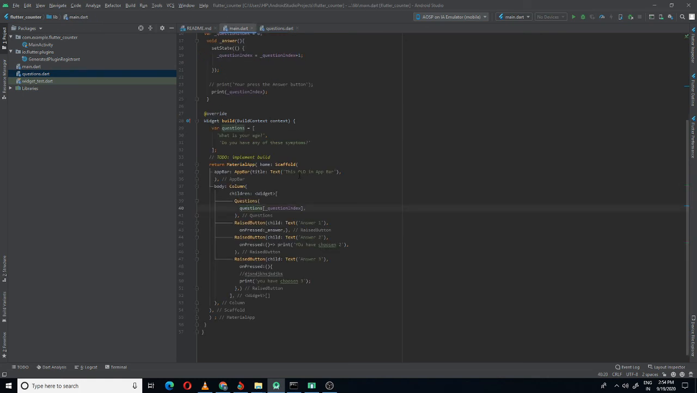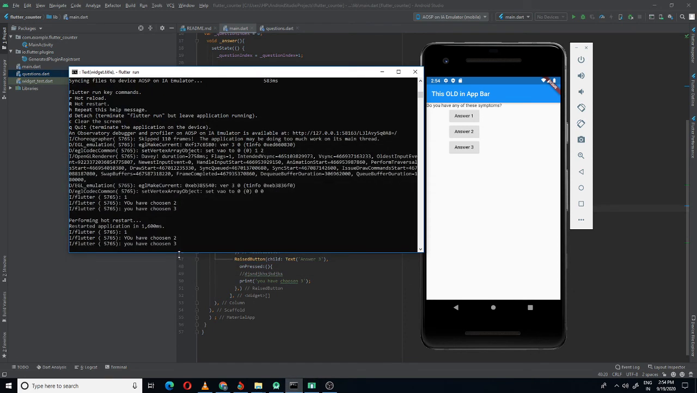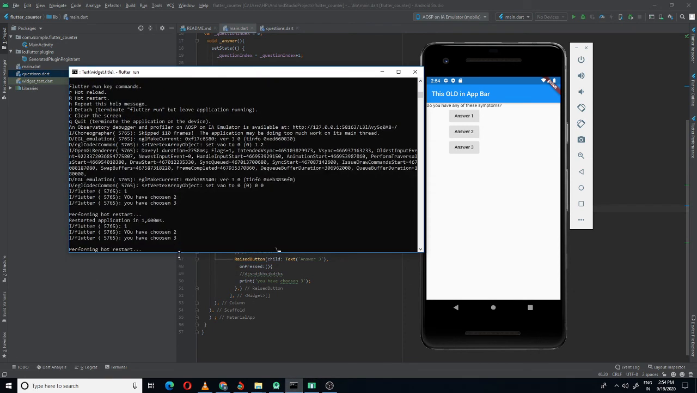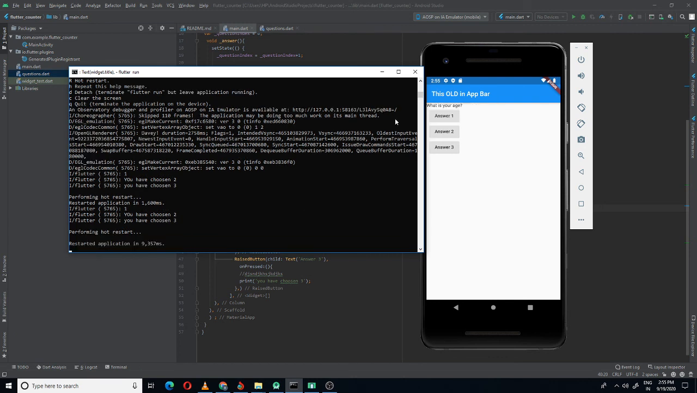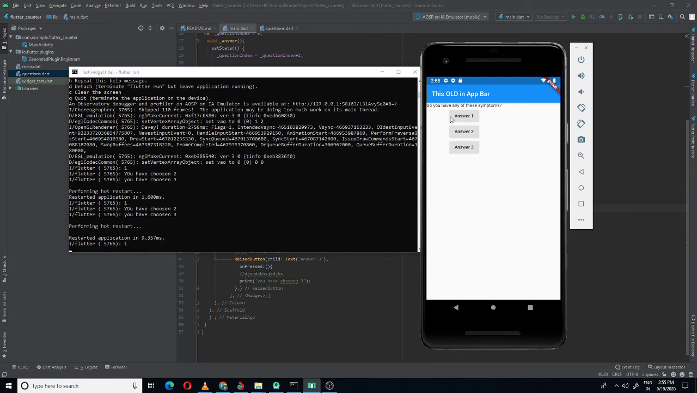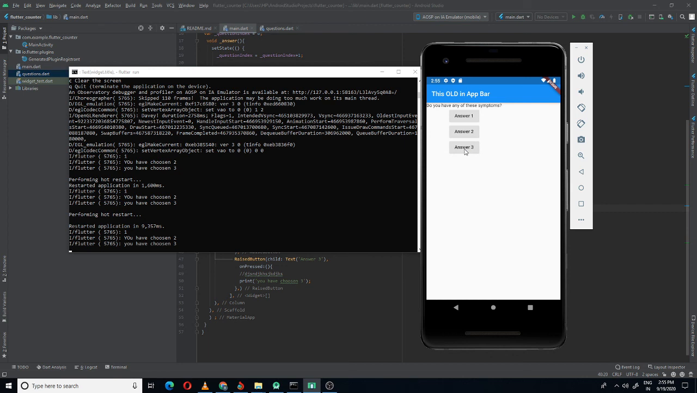So let us run this program once again. You won't see any difference here because we haven't put any styling here. So it is pretty much the same, things are working the same way. Now in the next lecture, we will work on the styling of the app.